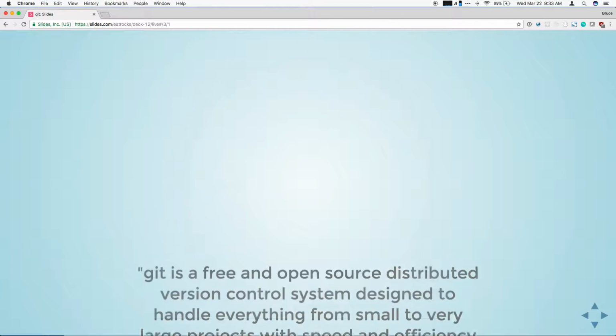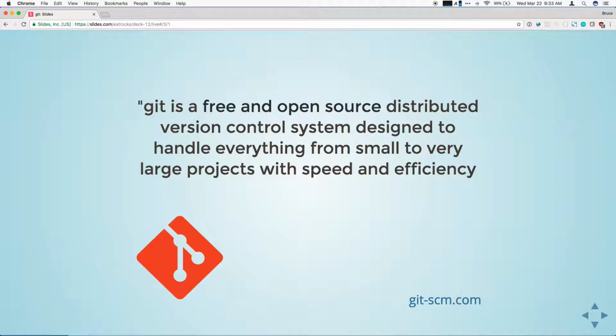So what's Git? It's a free and open source distributed version control system designed to handle everything from small to very large projects with speed and efficiency. So all the cool kids use Git. It's relatively easy to learn. It has a tiny footprint and it's super fast. Those are some of the reasons why people like Git. It was originally developed by Linus Torvalds, the same dude that did the Linux kernel. So pretty smart guy.